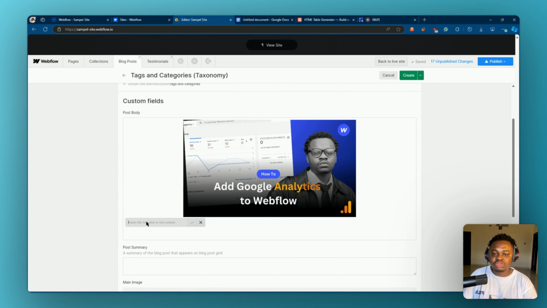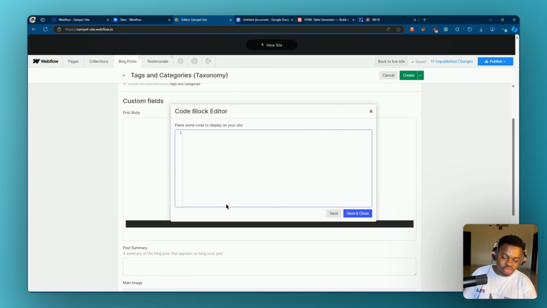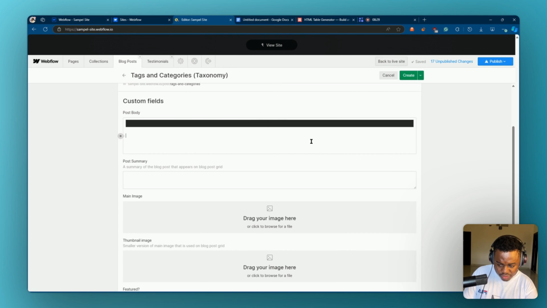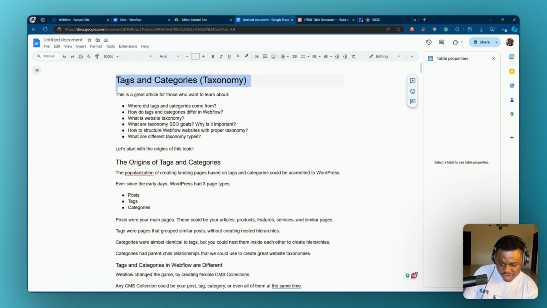The same applies to videos. If you click on this, it asks you to add a link to a video. So if it's a YouTube video or a video hosted somewhere else, you can add it here and it's going to load in Webflow. Then we have this, which is the code block editor. So let's say you're writing a technical tutorial, you can easily just add in all your code here and it's displayed as code. We're not going to do that because that is not that useful. So let's go ahead and copy this now.